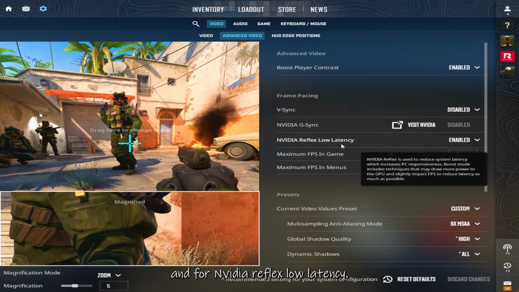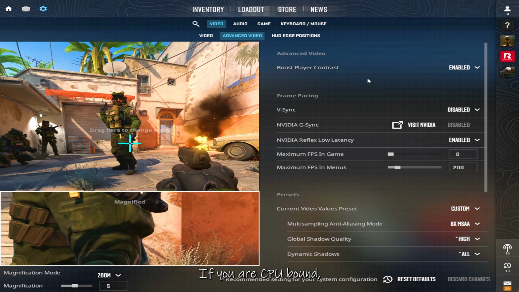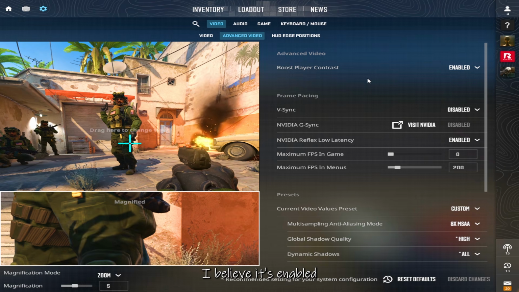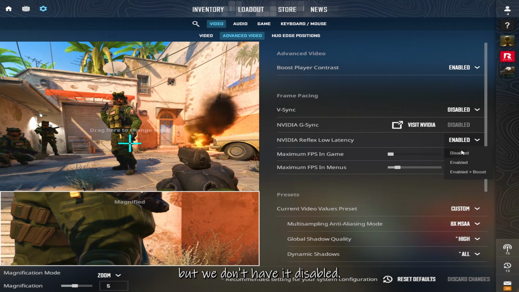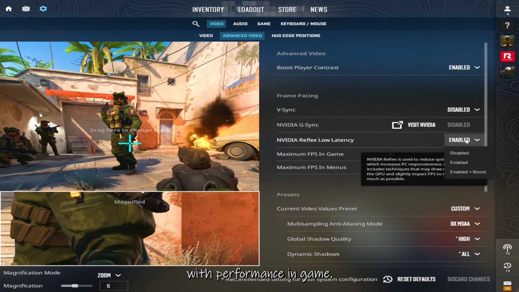For NVIDIA Reflex Low Latency, it kind of depends what's in your computer. If you are CPU bound, I believe it's enabled, and if you're GPU bound, I believe you're supposed to put it on enabled plus boost, but definitely don't have it disabled. This can actually really help you with performance in game.